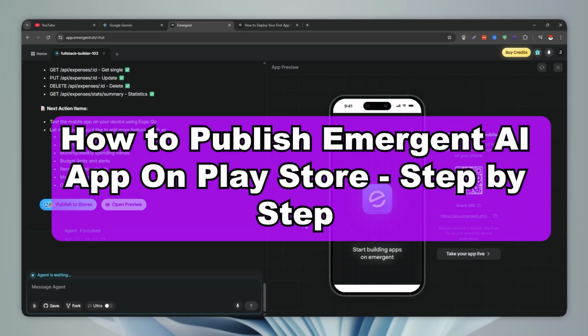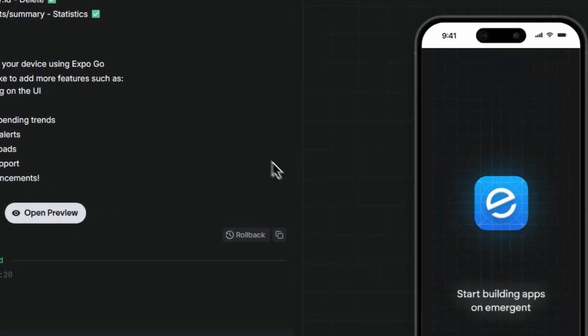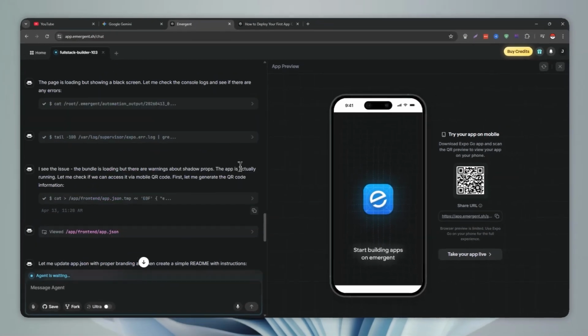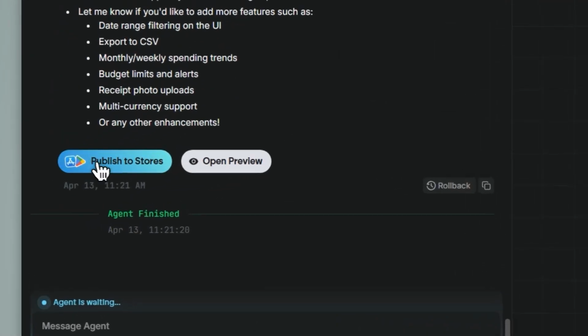In this video, we are going to show you how to publish your Emergent AI app on Play Store. Now, if you've developed and finished a mobile app that you have created in Emergent, and as you can see here, we have an app that we created. This is a mobile app. And once you're done, you're going to see publish to stores.